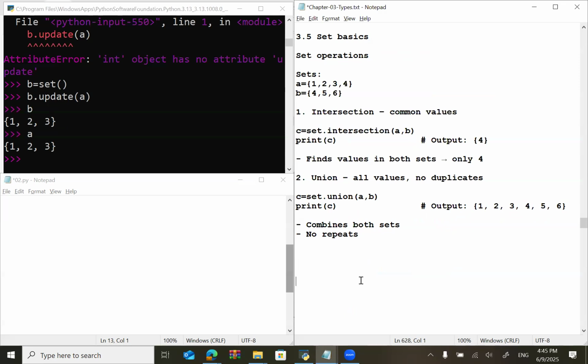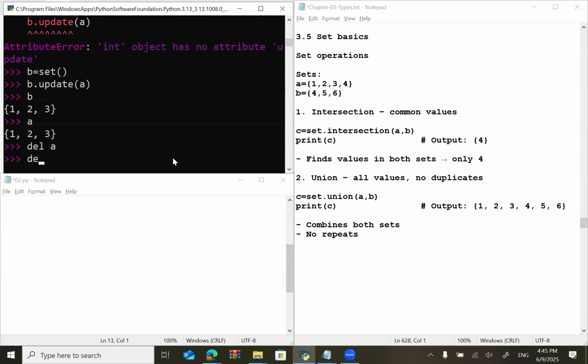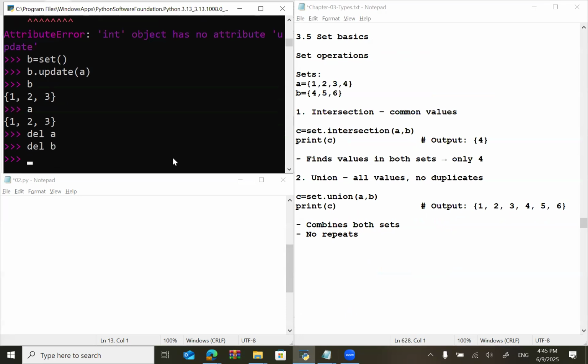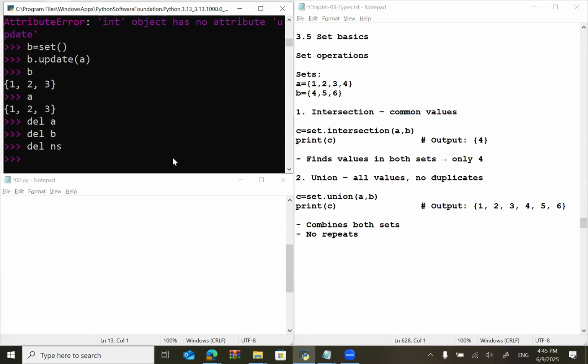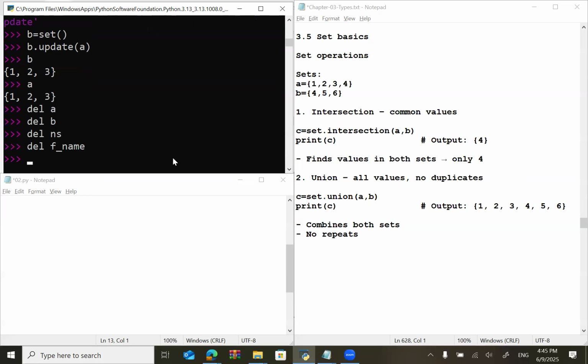Now we'll talk about some of the operations that we can do in the set. You can have intersection, you can have union. So we'll try that. For example, we have a set A. Can I delete A and delete B, and delete ns? By deleting, you are basically clearing the memory, because they created an F name. There you go. So we cleared all the memory.